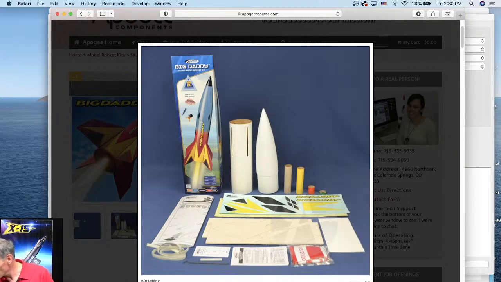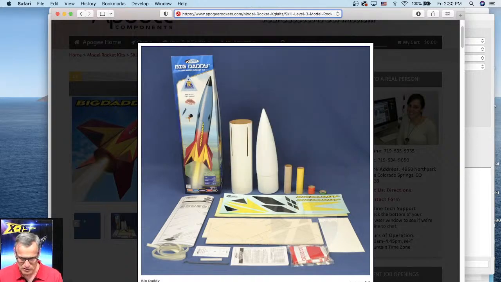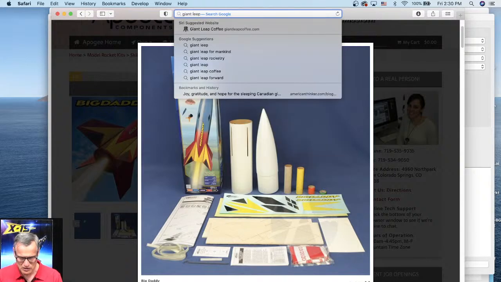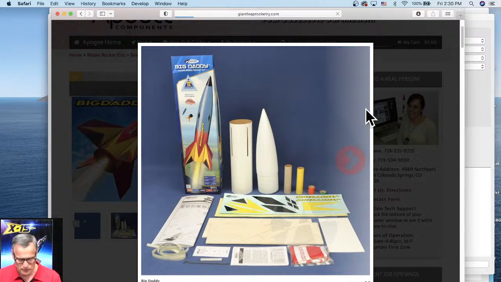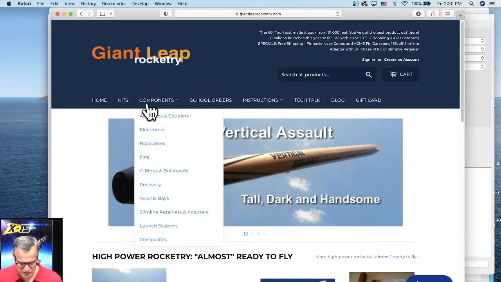Okay, see if 3D printer guy has answered the question, or it was Fatbank. He says Giant Leap Rocketry. So let's go to Giant Leap Rocketry. Oops. Now let's see if we can find a RockSim database.